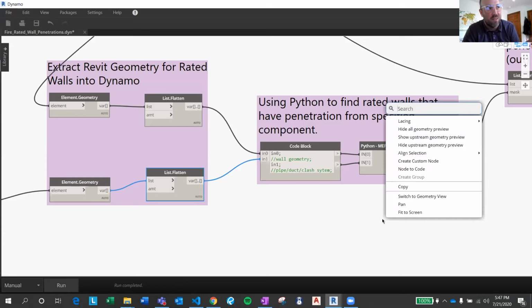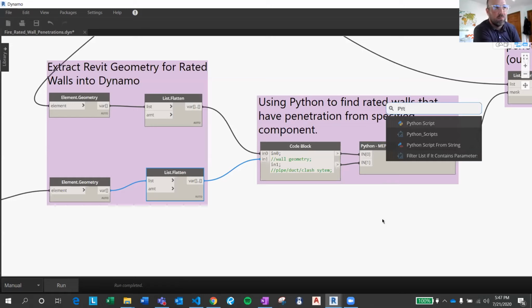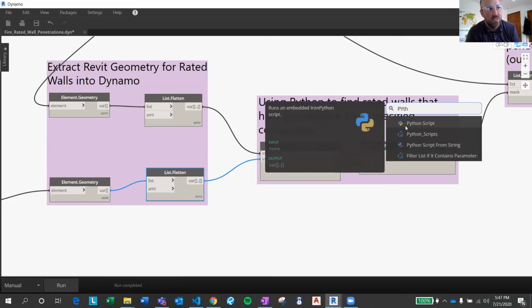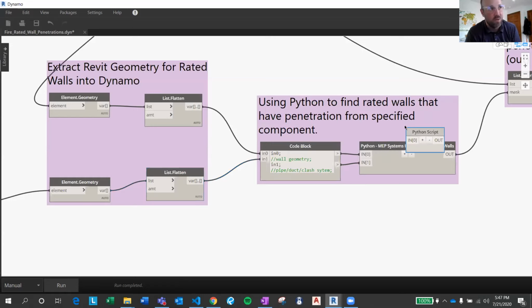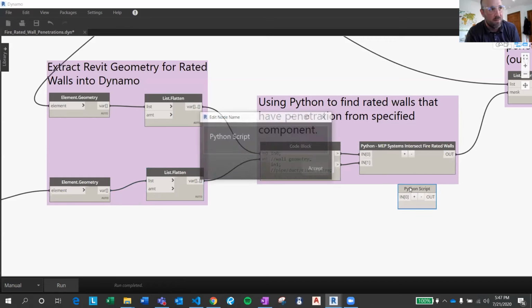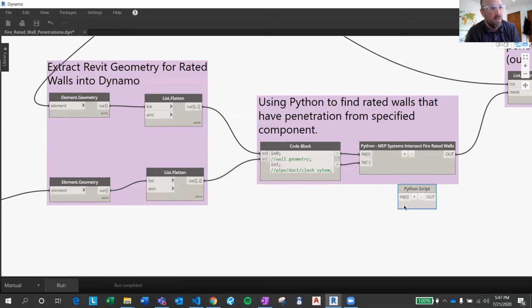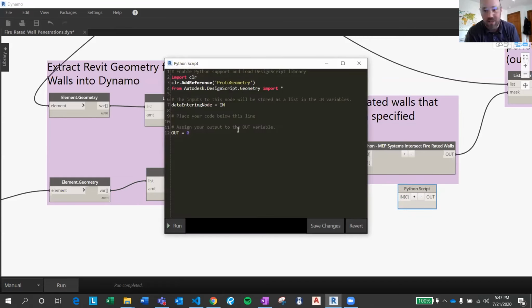And the way you get a Python node is just like you get every other node. You just right-click or search through the library, start typing Python in here, and you can see there's an out-of-the-box Python script. And then you open this up, and it gives you the initial stuff that you want to start with.